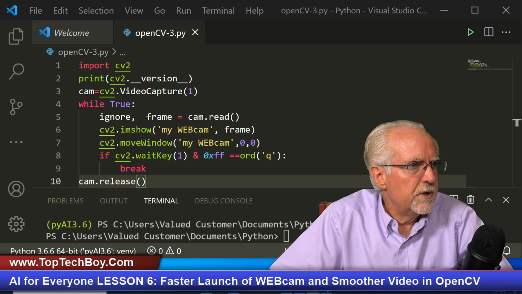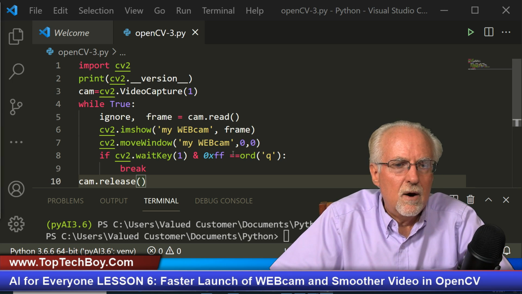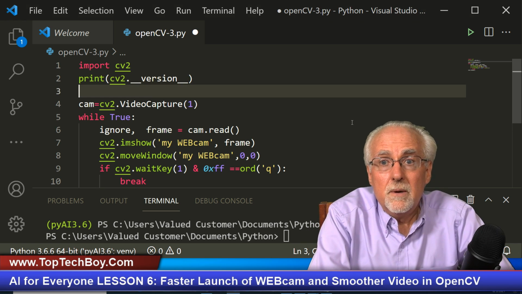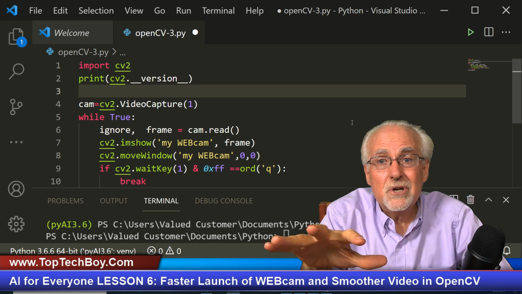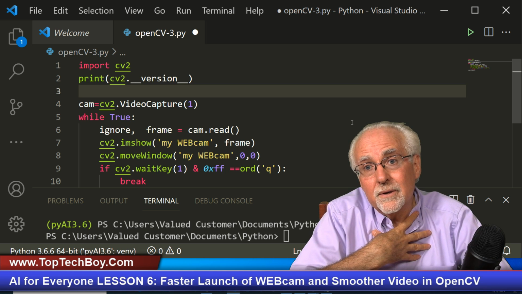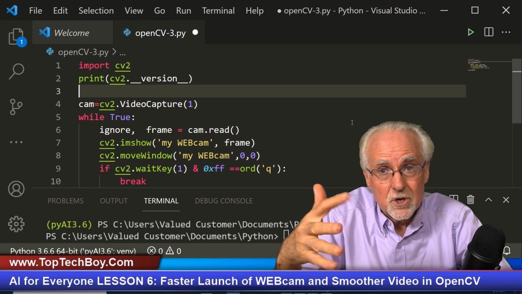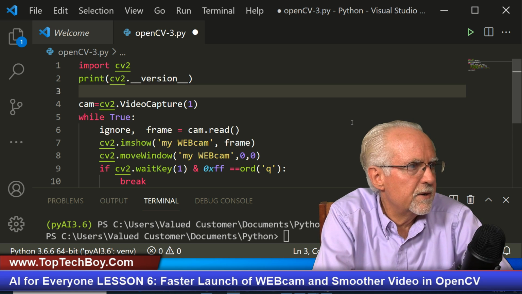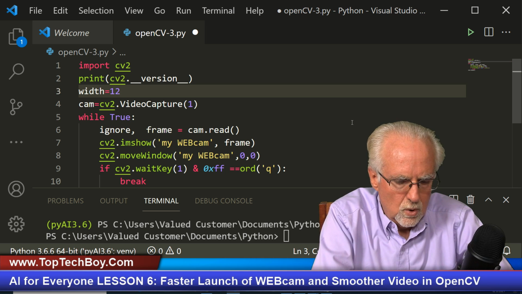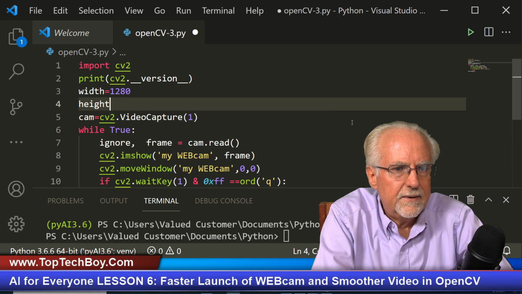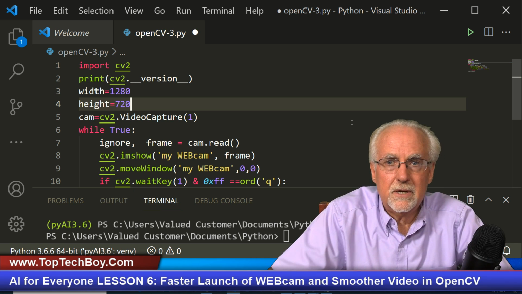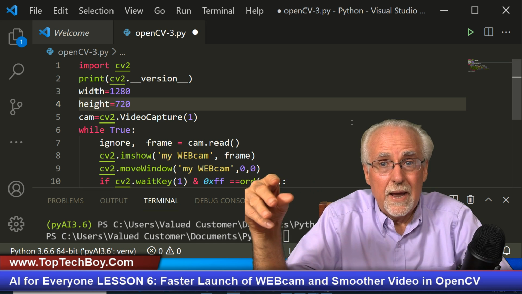And now what we want to do is see how we can improve the video capture. The first thing we're going to do is start sending it commands where we tell it what size we want. We want to be the boss. We want to be in charge, not the camera in charge giving us some random size. So we're just going to say I want a width of, what is a good width? 1280, and a height of 720 pixels.